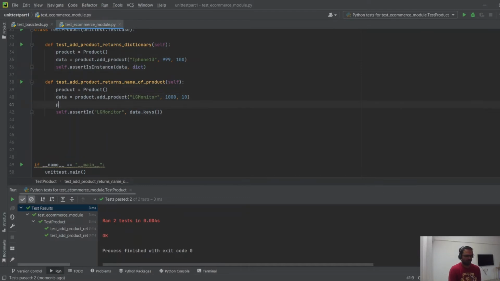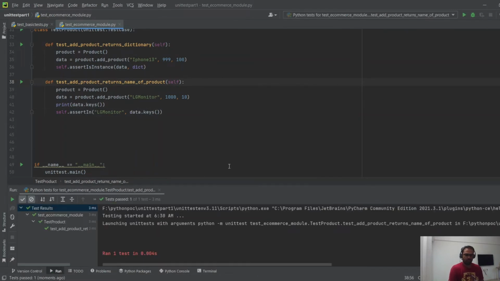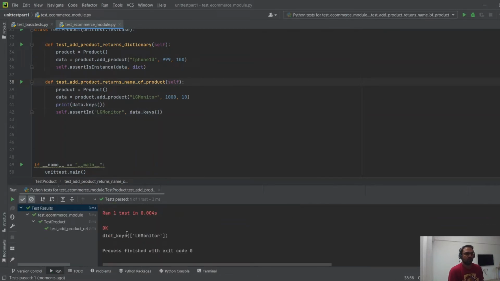And why it is wrong is because if I just do data dot keys to explain, if you see, it actually returns a dictionary of keys. It doesn't actually return the string directly, but a dictionary representation, and that is why we have to do an in assertion instead of equal on the data dot keys. So let me just remove this and run it again.